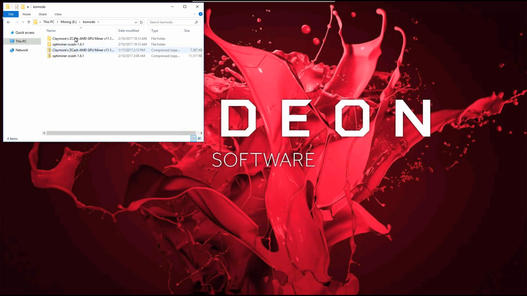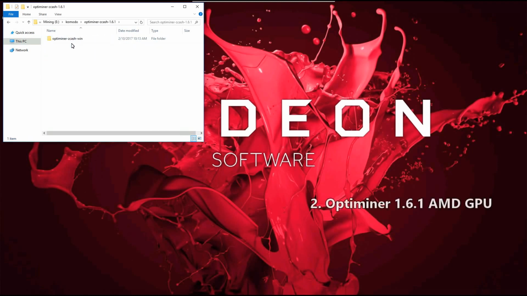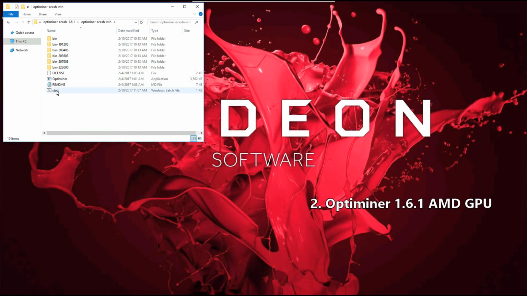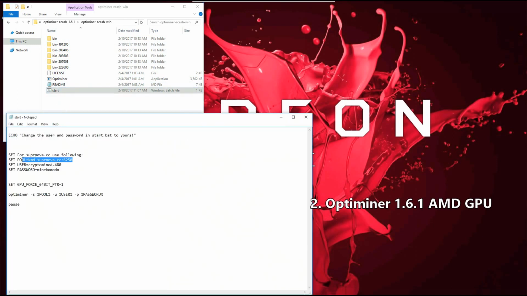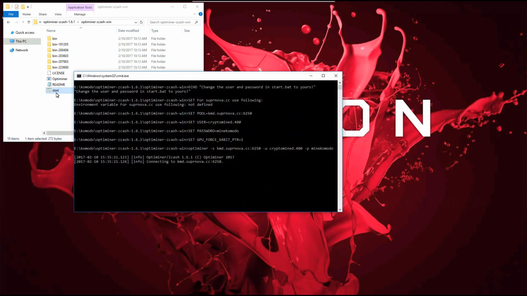And here is my RX 480 rig with 6 RX 480s. I'm going to go into the Optiminer folder and edit the start batch file. Here I've already got all of my information entered into the start batch file. I have my Supernova pool and port. I have my username and worker name, and I have my password set in. I've deleted the other pools since I'm not going to have to use the other pools to mine Komodo. So I'll close the batch file, double-click on the start batch file, and launch the miner.